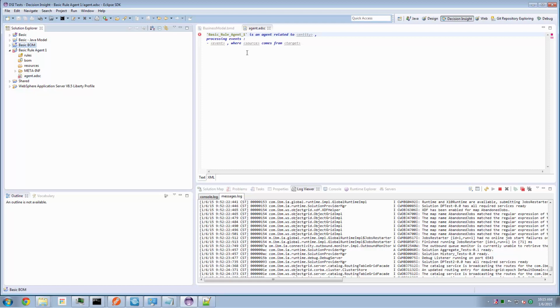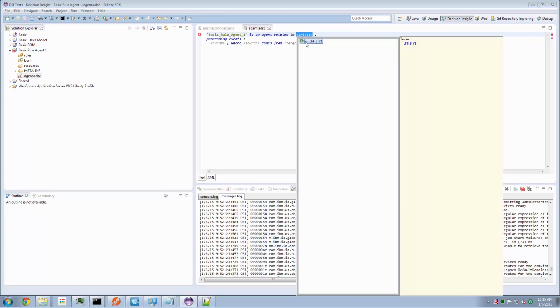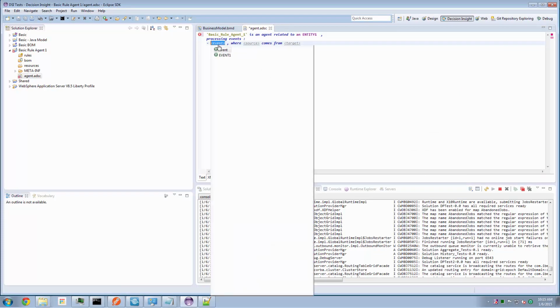So if we look at the agent descriptor file, which was brought up for us, if I was to close it, I can open it again. Here's my agent descriptor file. We say that we're going to relate to an entity. Now, context help here, I click on this, and it gives us the option to select from our available entities. Since our solution only has one, it makes it nice and easy. So I select that. Now it's asking us what events this agent is going to process.